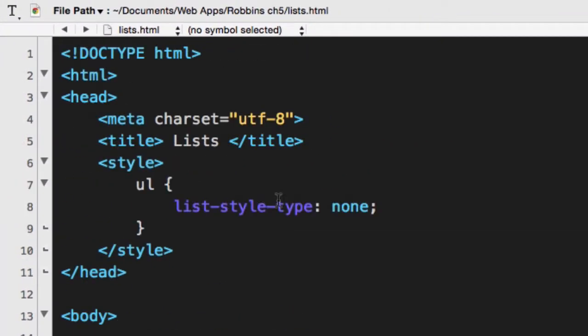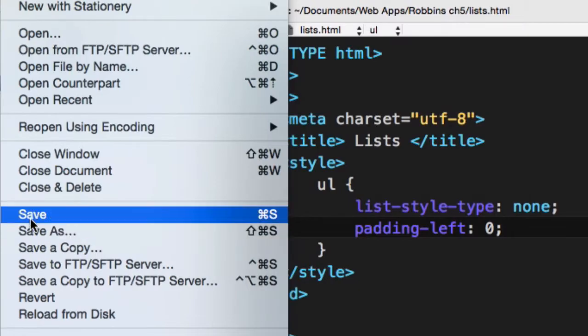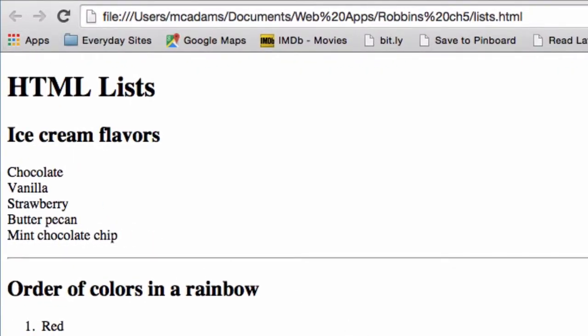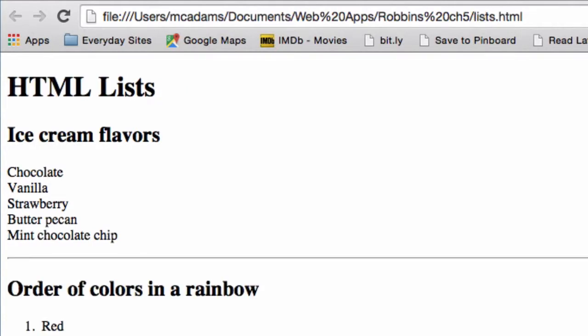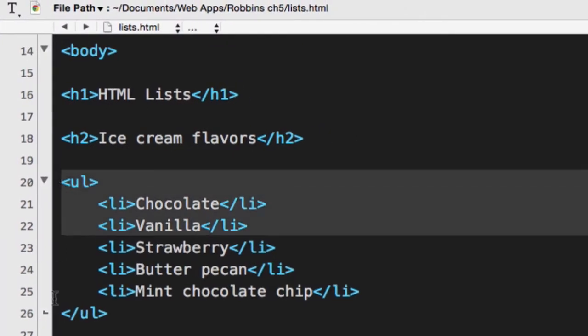And again, up in the styles, we can just add another style. We can take away the padding by making it 0, save, reload, and then it looks exactly like the bad list. So don't worry about what it looks like. What you want it to do is be styled correctly as a list. And that is this style you're looking at here.